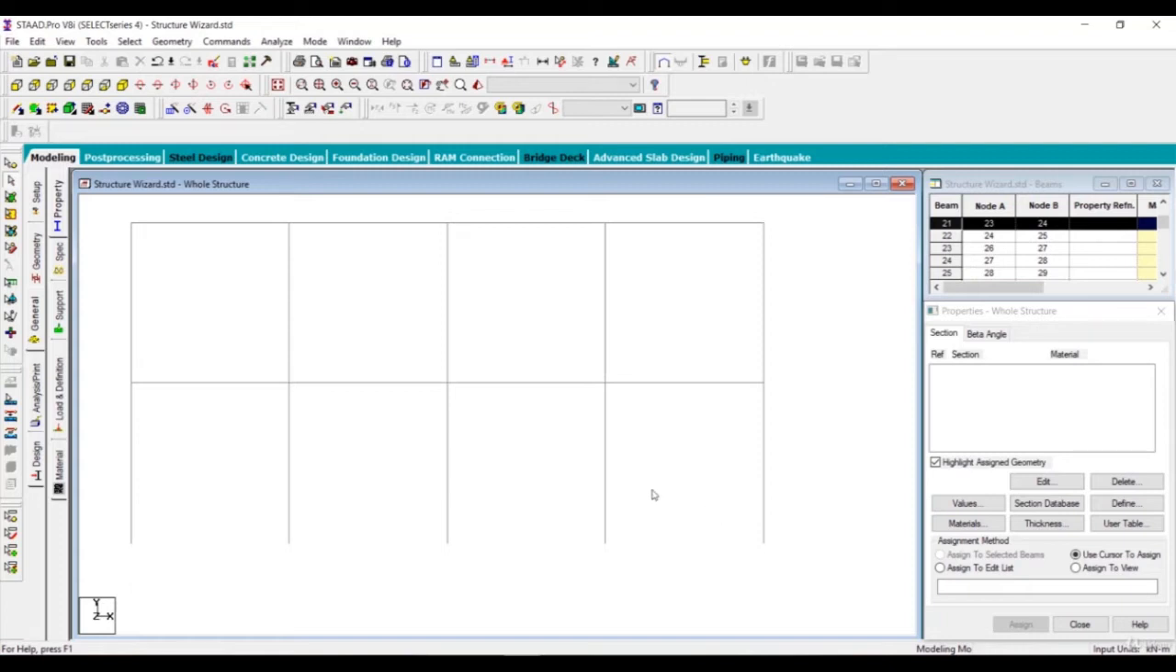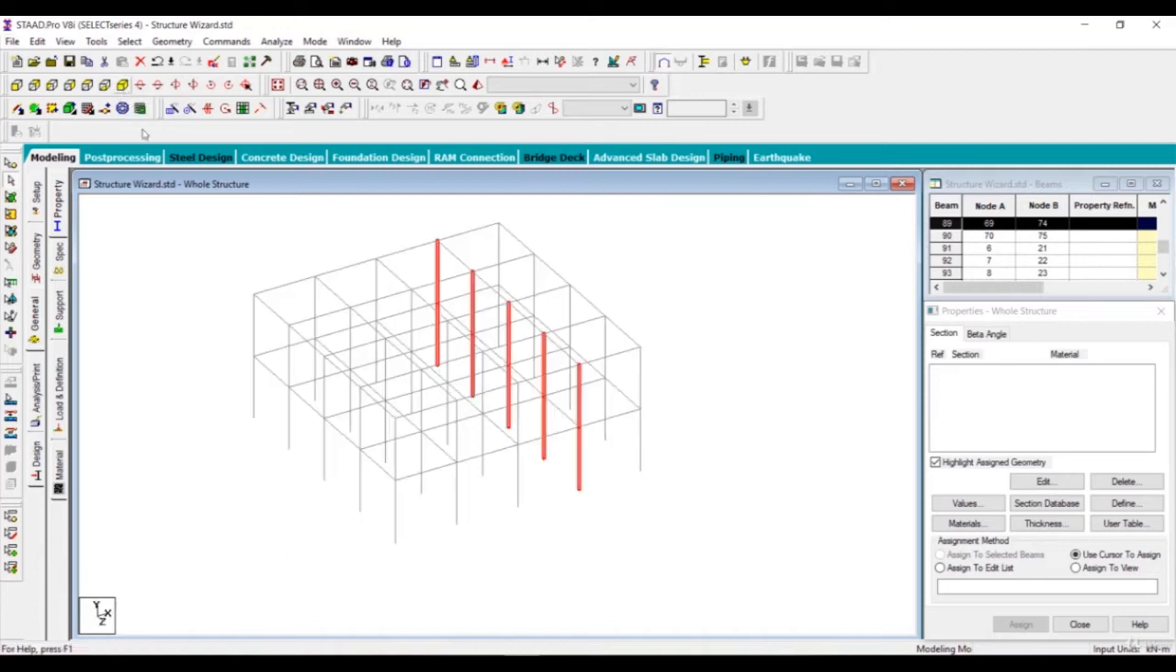For that let us select the columns. So select this column and after that hold Control and after that select this column, left click on it. We got 2 columns here. To see that all the columns have been selected, let us go to the isometric view. Click on this isometric view option, left click on it. You can see that all the columns have been selected.